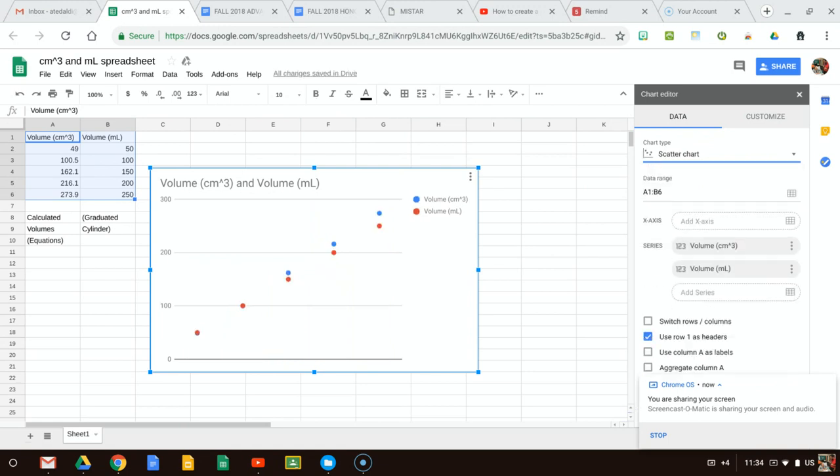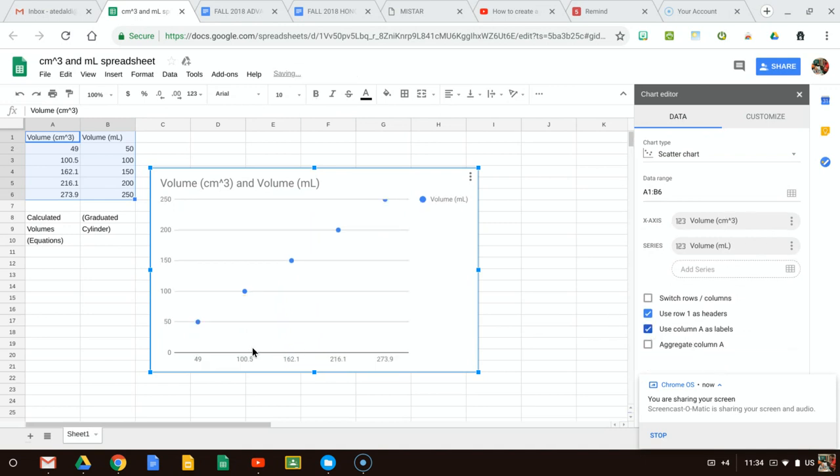All right, and now it has all this weird data plotted, okay? You see where it has a scatter? It looks like I have these two lines. I don't want that. We're going to fix that, okay? So if you see my options over here, it says use row 1 as headers. I'm also going to click on use column A as headers, and it kind of combined my data into one set of lines, which is good, okay?